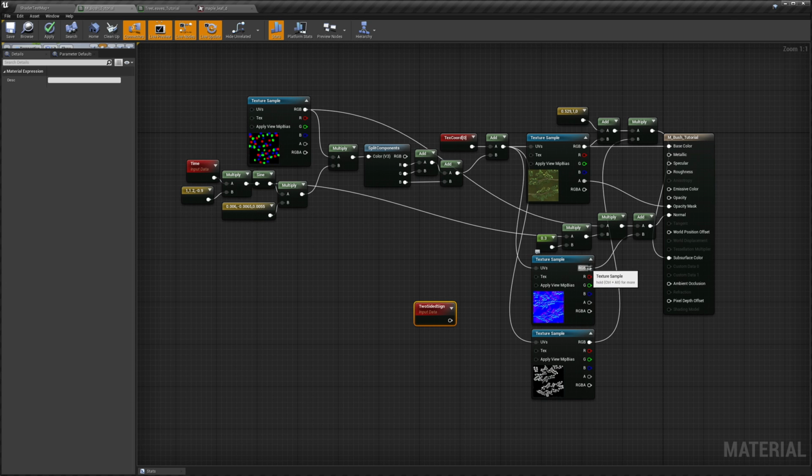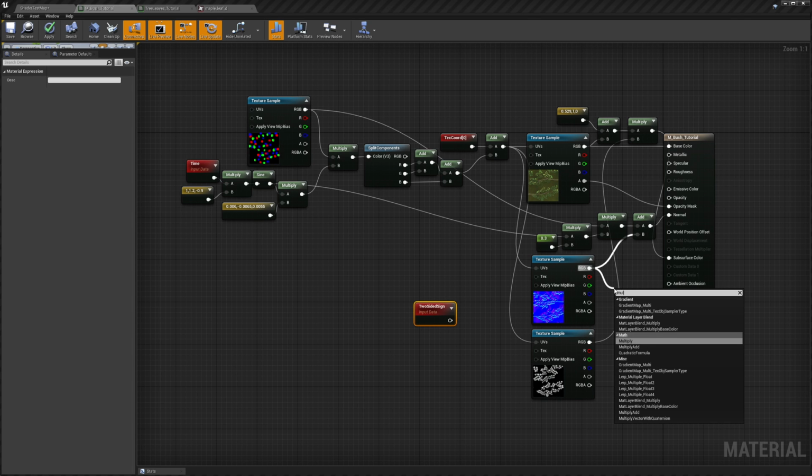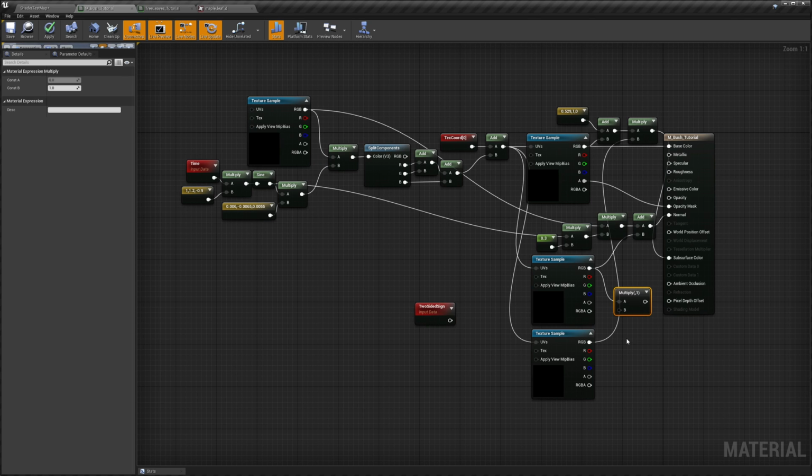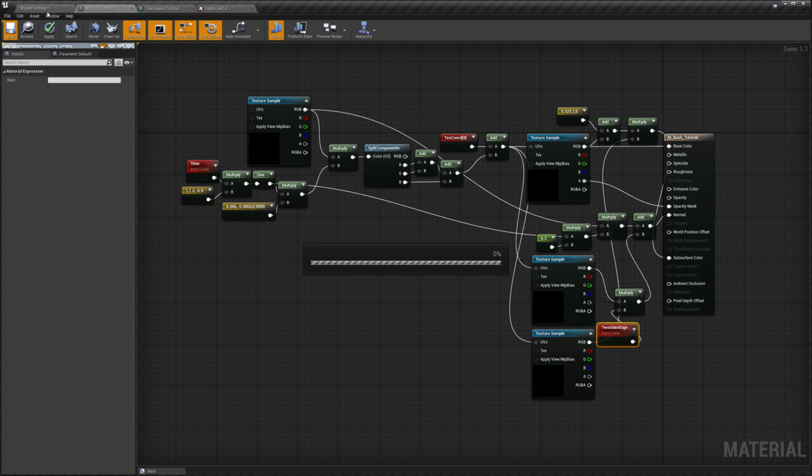And so I'm just going to take my normal map output here and add a multiply. And I'm going to multiply my normal map by my two-sided sign node so that I can invert the normal on the back side of the polygons. And we'll save that, and we'll switch back over to our scene and take a look at the result.